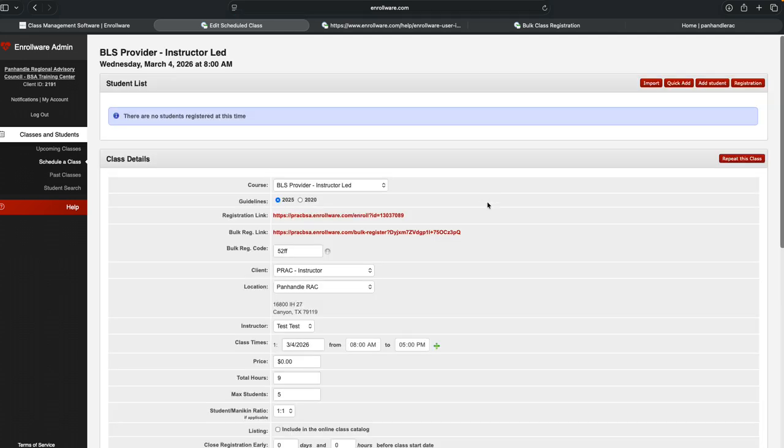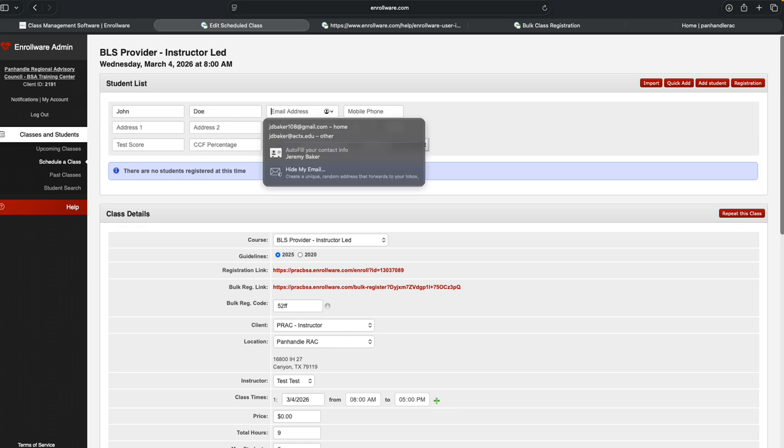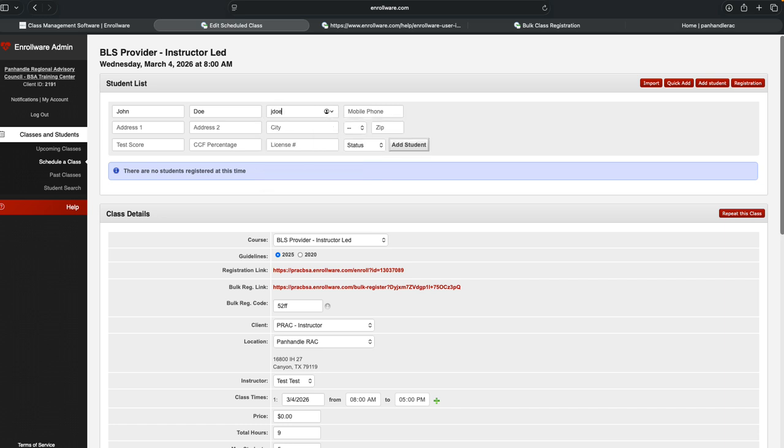Now we can go in and sign up students. We've clicked the class and there are a couple of ways to add students. You can go to quick add, which is probably the easiest method. When you go to quick add, you can type in the student's name, or they can enter their own name with their email and their phone number. They're welcome to put their address, all that stuff if you want to, and then they can click add student.